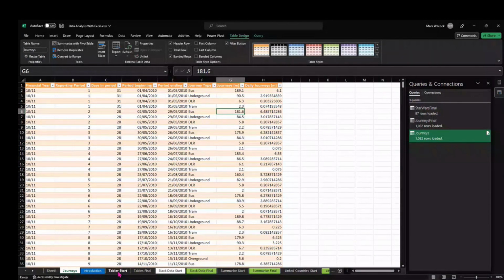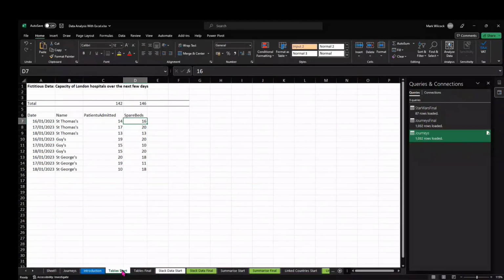So I'm going to go into table start. What we're going to do here is a kind of before and after. So let's imagine that we've got some data here, and the NHS is in the news at the moment, all the news, first, second and third news item. And because of that, here I've got some secret data from the NHS that tells me for 3 London hospitals the forecast for the patients that are going to be admitted over the next few days and the spare beds. Fictional data, of course, but typical data that we should all recognize.